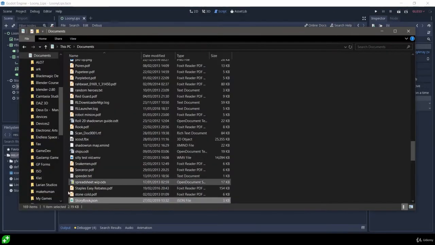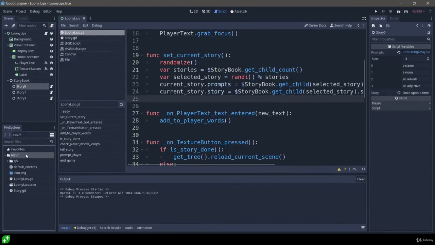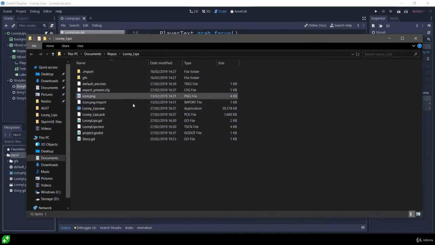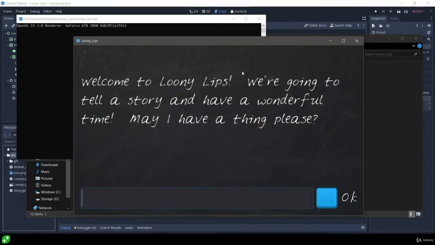Has it exported? Let's find out. Go back to my file manager. And here I've got loonylips.exe, and I can double click that, and there's my game.